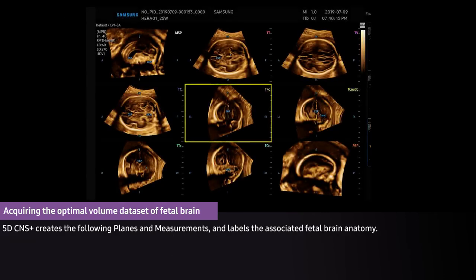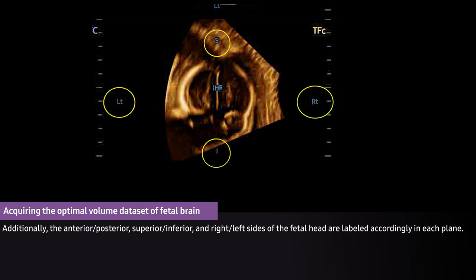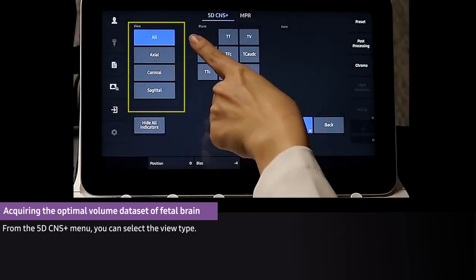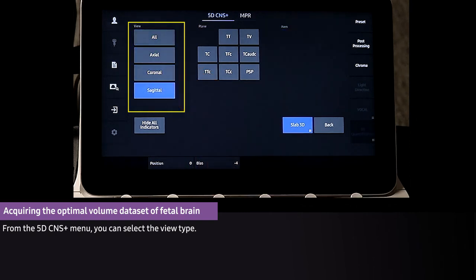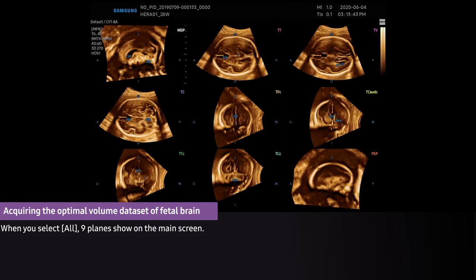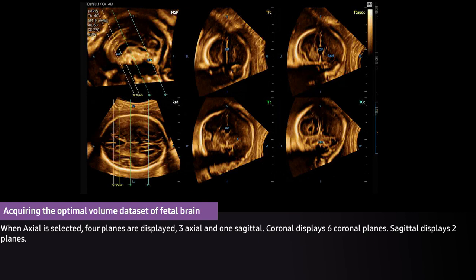5D CNS Plus creates the following planes and measurements and labels the associated fetal brain anatomy. Additionally, the anterior and posterior, superior and inferior, and right and left sides of the fetal head are labeled accordingly in each plane. From the 5D CNS Plus menu, you can select the view type. When you select all, 9 planes show on the main screen. When axial is selected, 4 planes are displayed, 3 axial and 1 sagittal. Coronal displays 6 coronal planes.